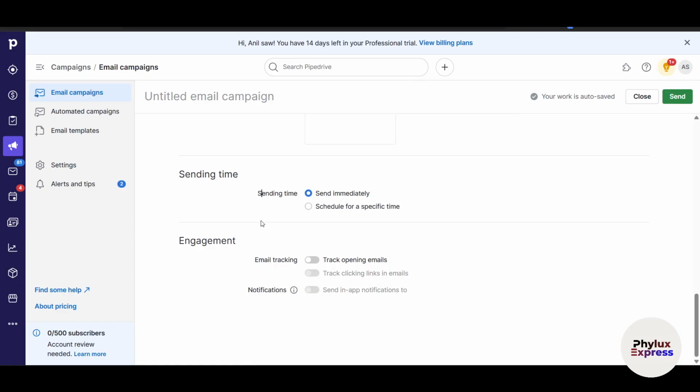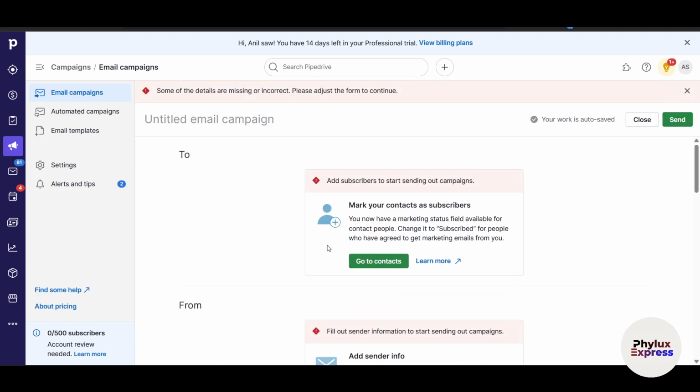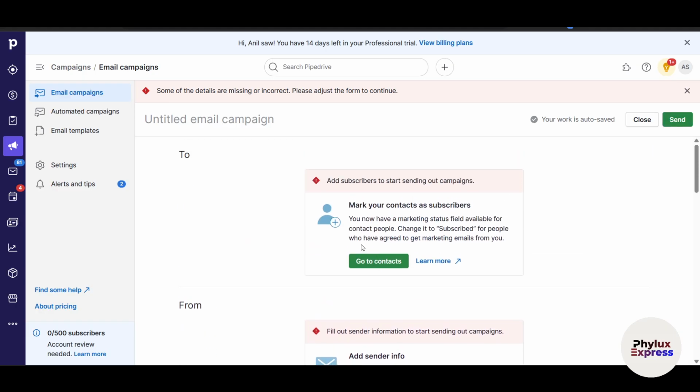This is the sending time. So send immediately, or you can schedule the email. This is engagement. So track opening emails. That is really important because I want to know the open rate of my emails, right? Now, once you're okay with it, just go and click on send, and you need to fill up all this information. Now, automatically all these emails will get sent to that person.